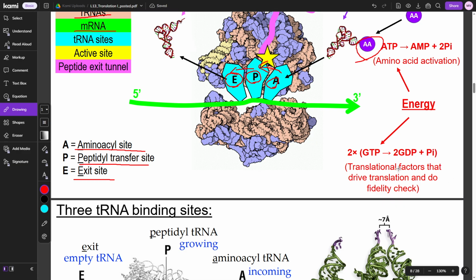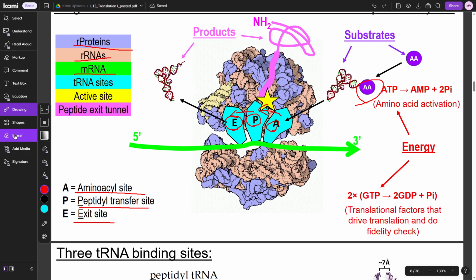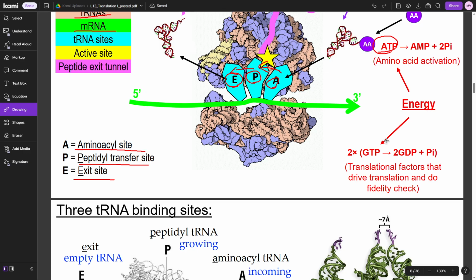So remember that to make each one of these aminoacyl tRNAs, you need to use 1 ATP. There's also GTP actually that is used, and we'll talk about this a bit more later. But the GTP is used to drive the translation check and to make sure that the correct amino acid is installed when it's supposed to be.